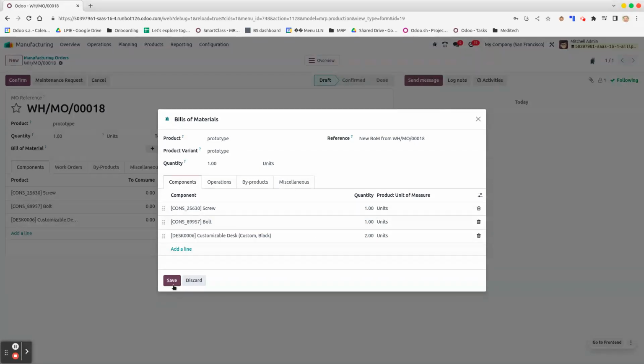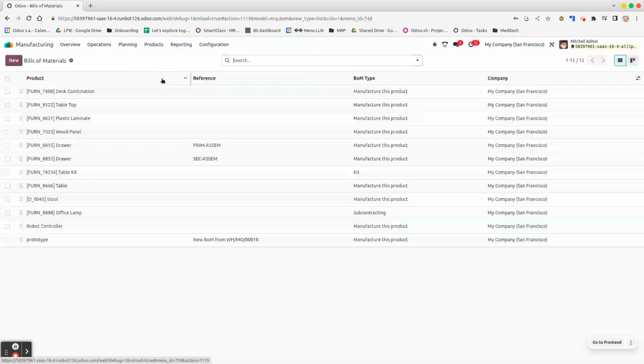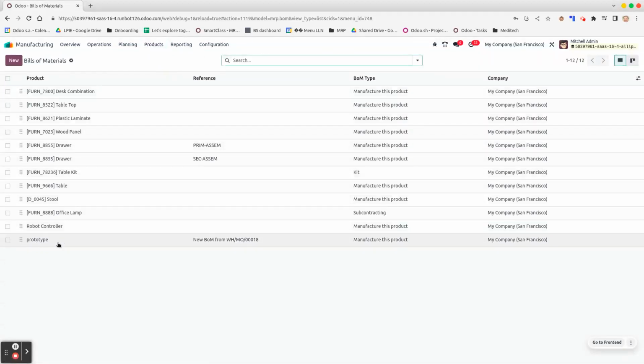And you can just save it. Automatically, the reference will be the new BOM from the manufacturing order that we created before. So now, if I go to the bill of material from our prototype, I have a bill of material that is created.